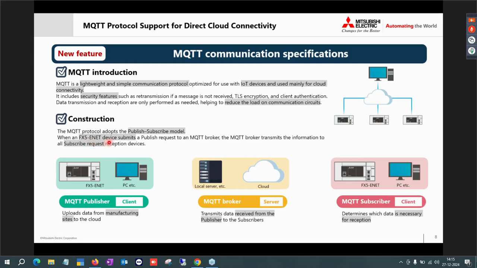When the FX5 ENET module publishes data to the MQTT broker, the MQTT broker transmits it to the subscribers, and the subscriber will subscribe to the data. You can see here also the MQTT publisher.